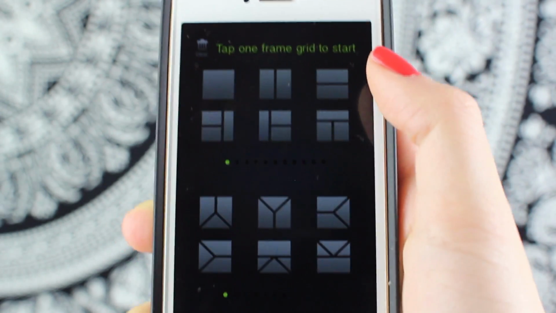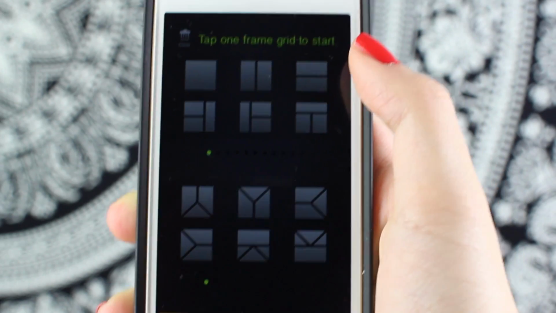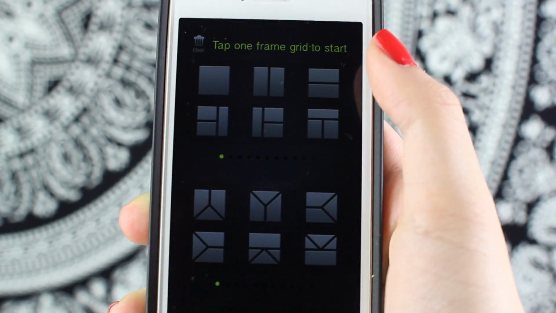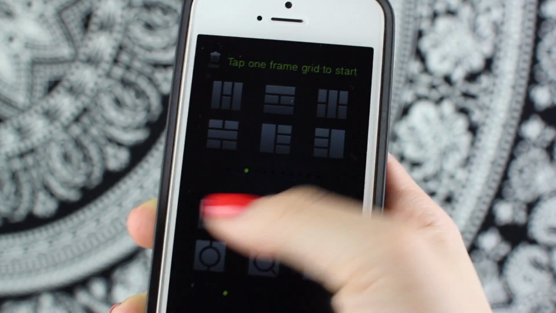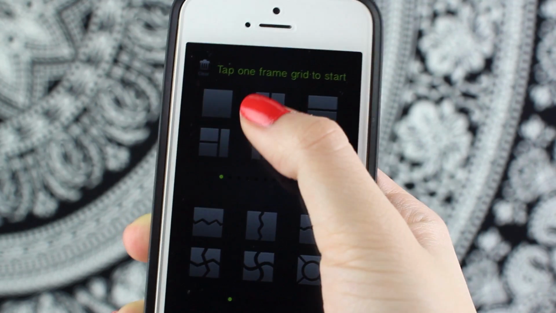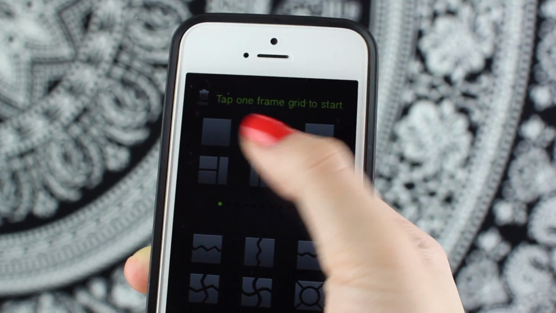Now the next photo editing app is called Photo Collage, and it's pretty simple. You can just make collages, and I don't really use this app too often because I hardly post collages, but when I do post collages, this is what I will use. And there's all sorts of different collages that you can use, but I will always use either this one or this one, just both pretty simple.